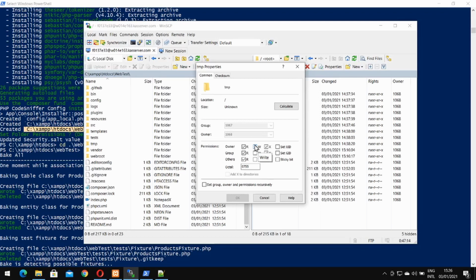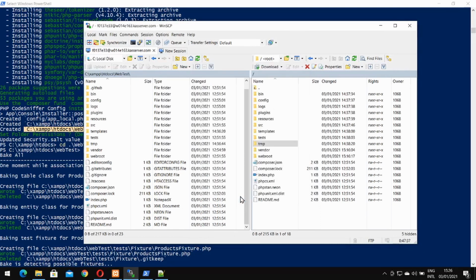But sometimes you don't have this situation, so the suggested setting is 777, so everybody should be able to do everything in TMP. If you have some subdirectories there, if you haven't deleted them as I did before, you can just click here and set this recursively. I will just do it.